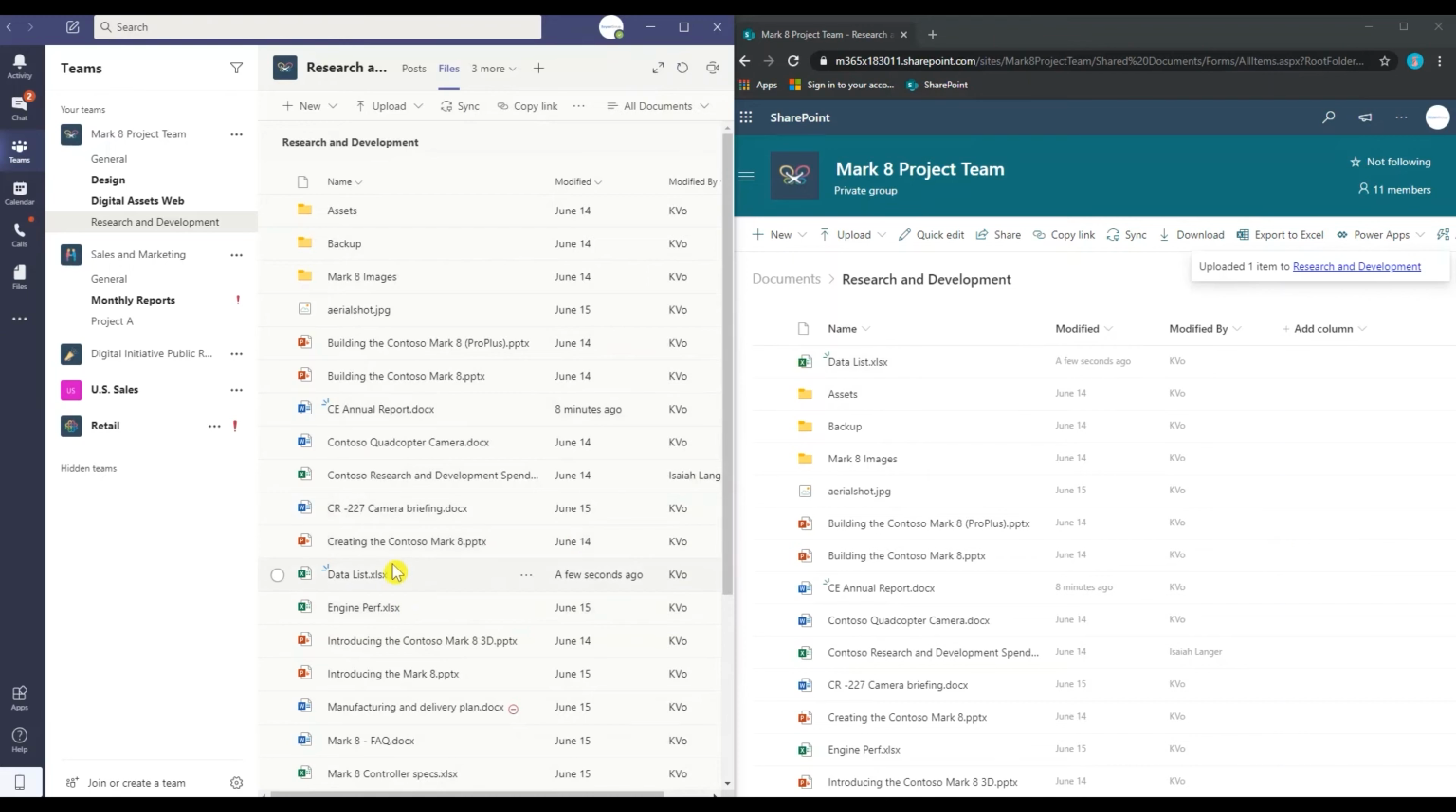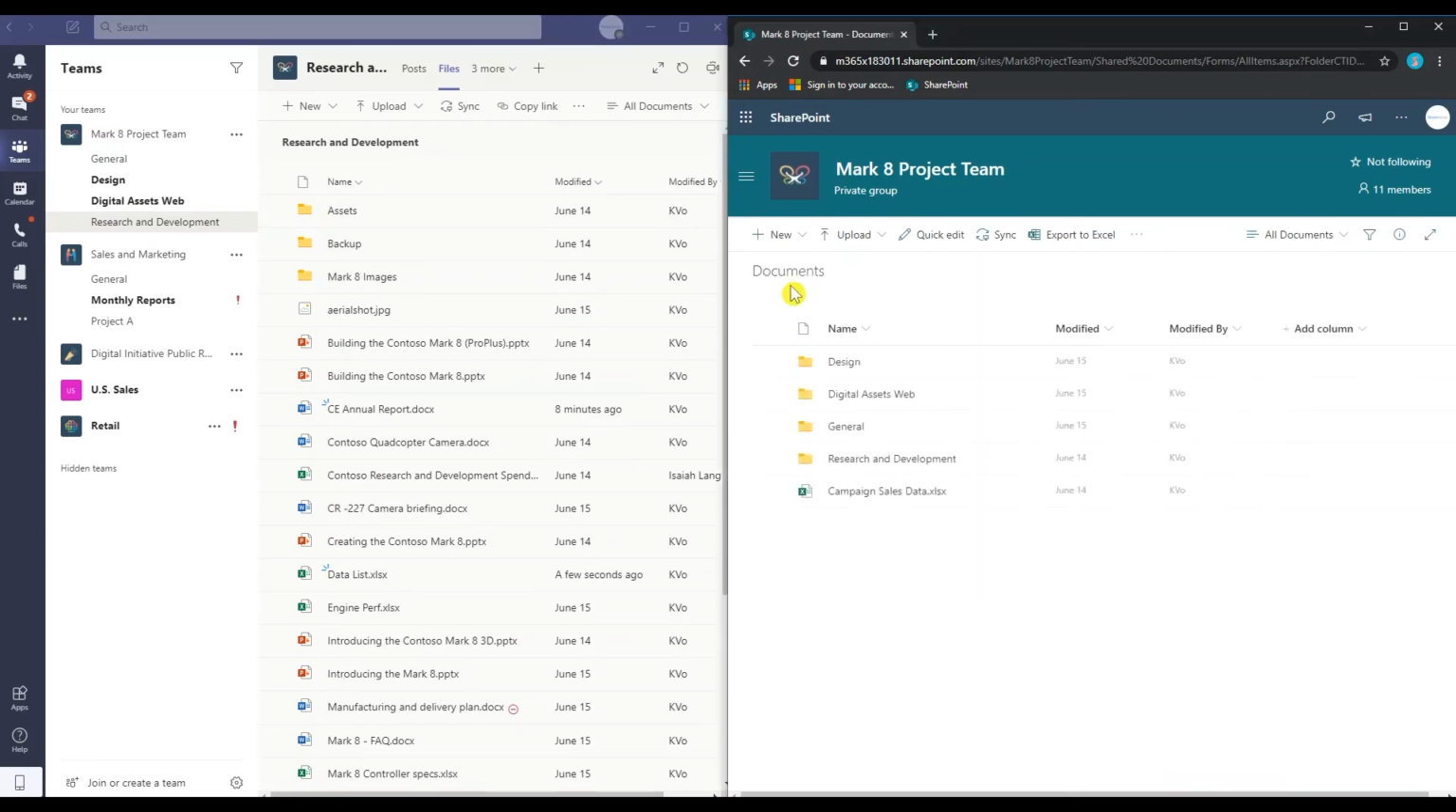Awesome. So this one is for a public channel. Well, what about the other public channel that we have in our Mark 8 project? If we go back to SharePoint Online and go up a level to our document library, we can see that there are other folders that also have the same name as our channels in Microsoft Teams. So again, whenever you create a channel in Microsoft Teams, you're essentially making a new folder on SharePoint Online where all your files are going to be stored.